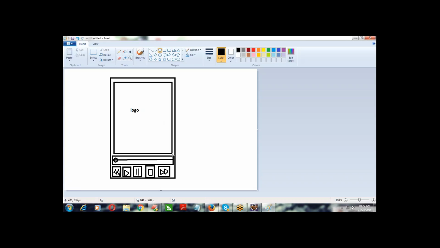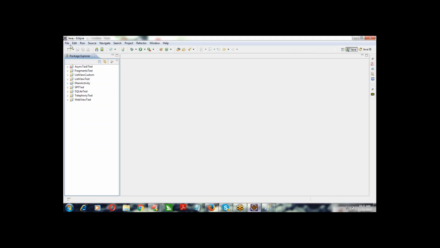So for doing this design, we need these 5 images: the play button, pause button, forward button, back button. So we need all these images. Let's first create a project.